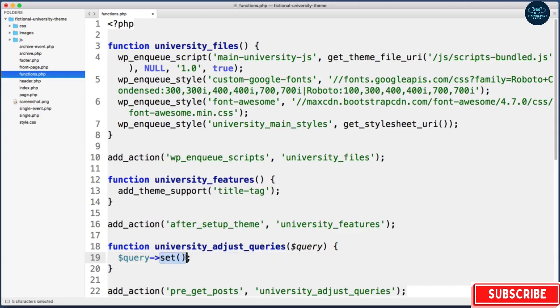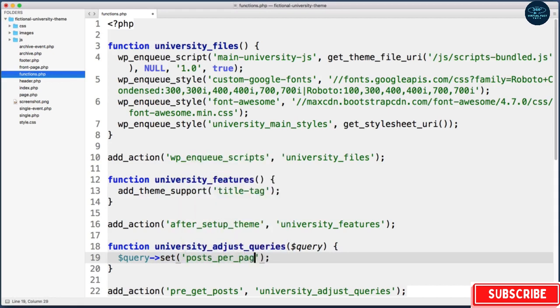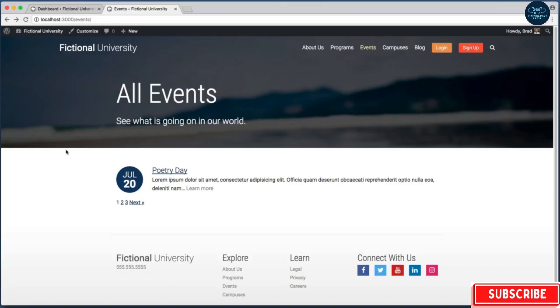The first argument is the name of a query parameter that we want to change. So for example, remember the good old posts_per_page. So if we say posts_per_page, and then the second argument is the value that you want to use. So that if we say just one post per page, we wouldn't do this in the real world, but let's just save this as a quick experiment. And if I jump back to the website, you can see that now there's only one event per page. And then we can use pagination to go to the next set of results and the next set.